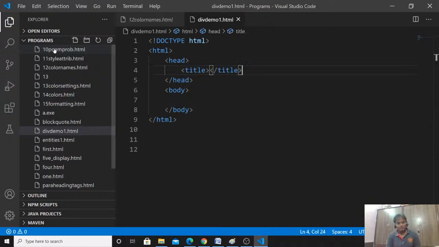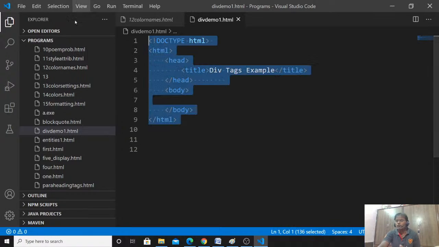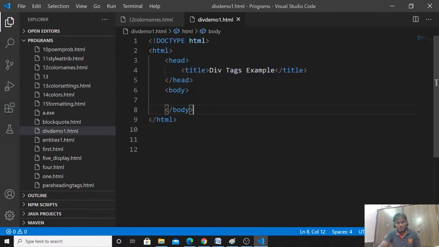This is the title tag. In this title I am giving a title to this HTML document, that is div tags example. If you run this HTML file, you can see the title. In this web page we haven't provided any design, right? Because we haven't written anything within the body.